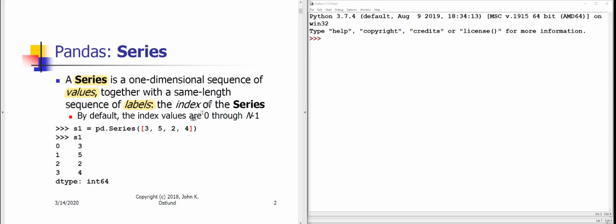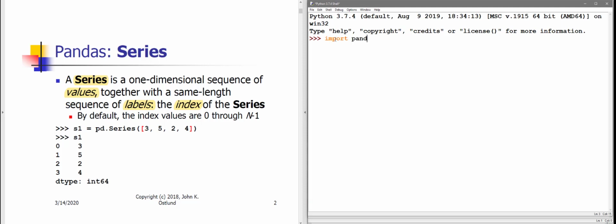Okay, so a series is a collection or a sequence of values which have labels associated with them. And those labels are used to index into the series. Now, in order to use pandas, I have to import pandas as PD to follow the usual naming conventions.